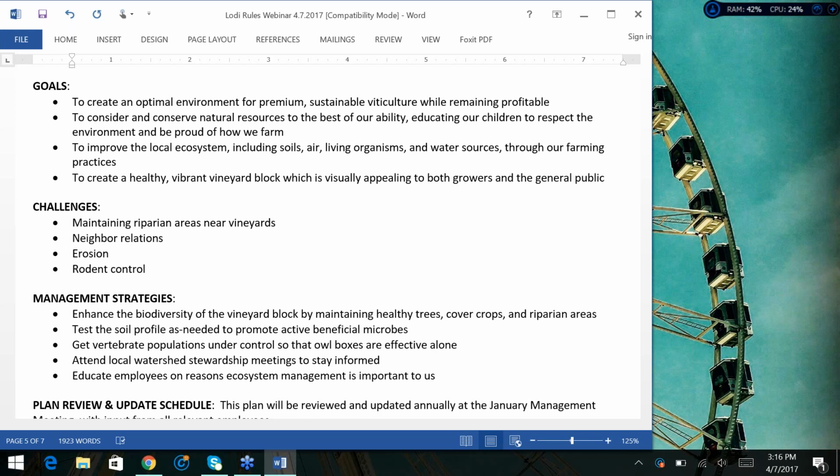Yeah, I mean, you have a lot of management concerns, like if you have riparian areas near your vineyard, that's a management concern, because you always have to be aware of that riparian habitat when you're spraying, dusting. Sometimes there's the presence of other residences near parts of the vineyard, so that's a concern and challenge.